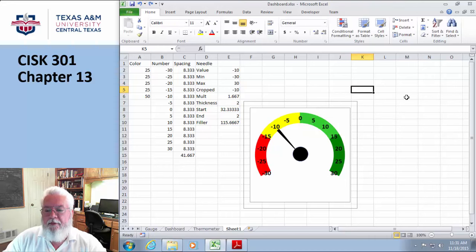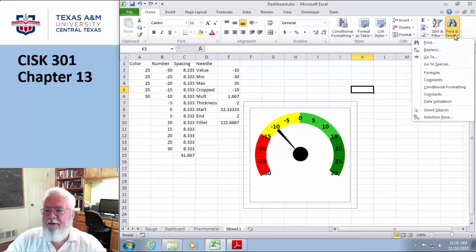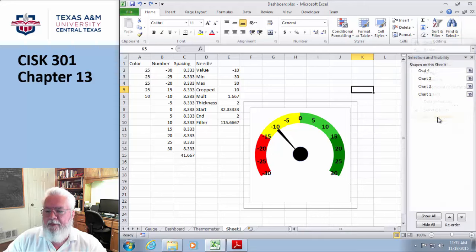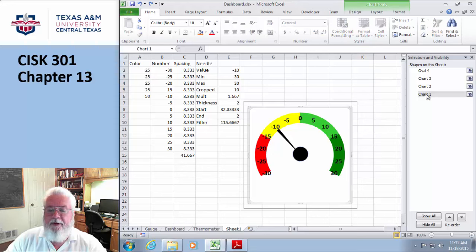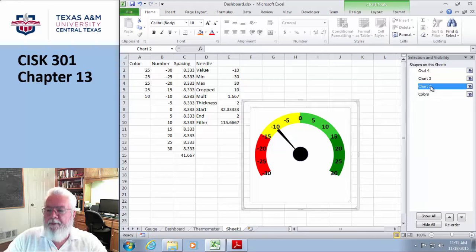Now, before I even start grouping, I want to show you this little guy here, this find and select guy. There's one of them called the selection pane. I'm going to leave the selection pane open. And what it's showing me is the objects that are on that chart. Chart number 1, which would be the first one we put down. And by the way, you can rename these. I think that's actually pretty cool because I'm going to call this one colors. That way I know which one I'm talking to.